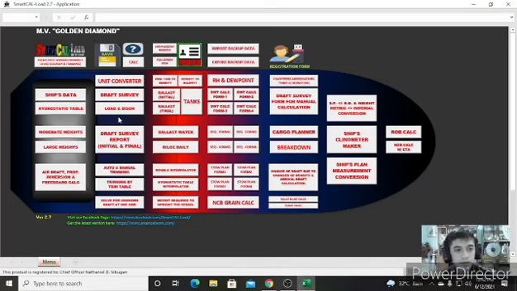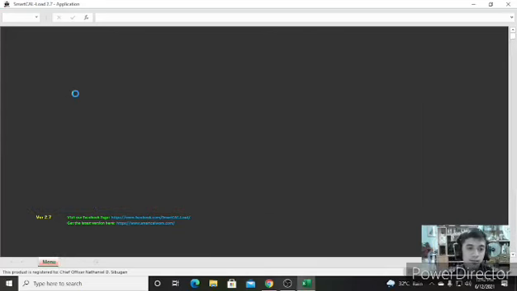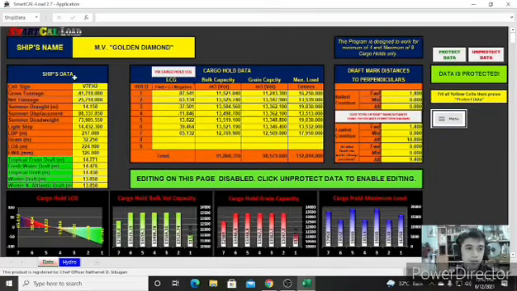Today I'm gonna show you the software Smart Cal Load. This software may give you a lot of information about trim and stability. So let's start. So this is the software. It can give you the ship's data. For example, ship's data, the cargo hold data, kung ano yung laman niya.